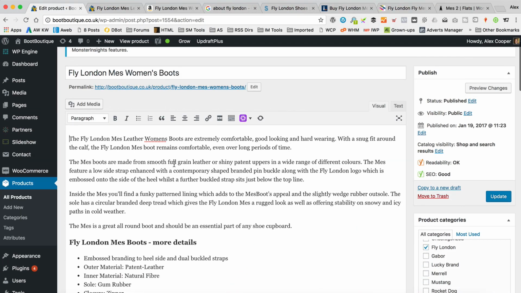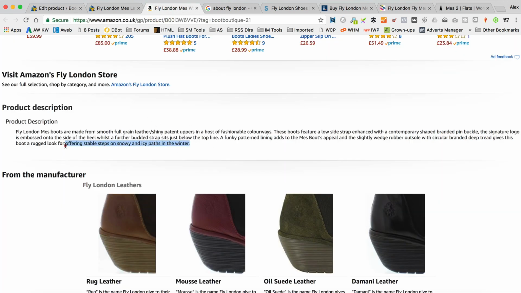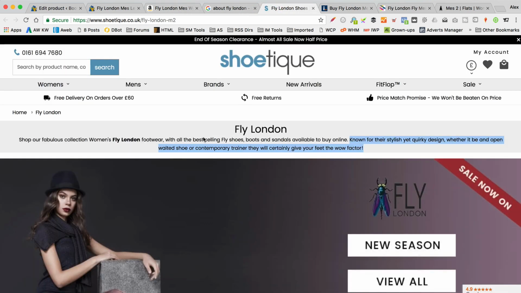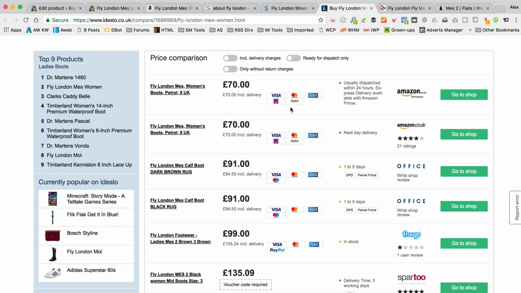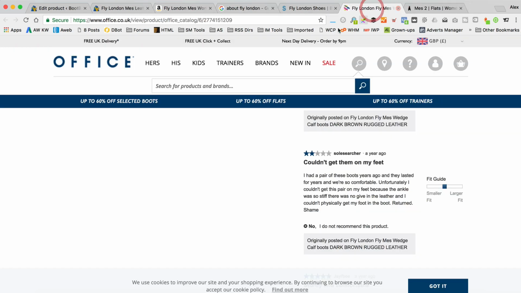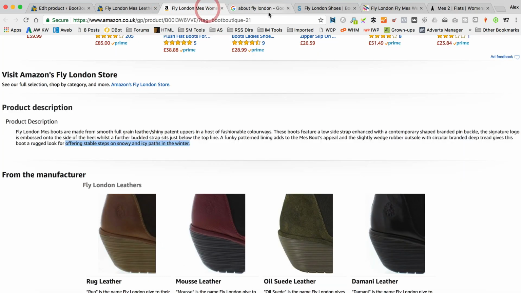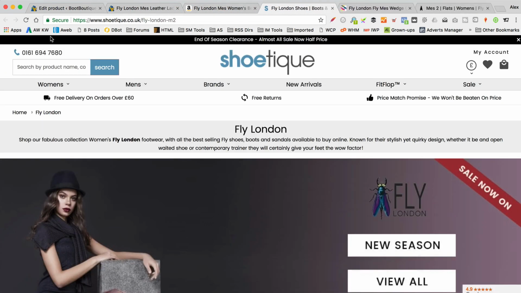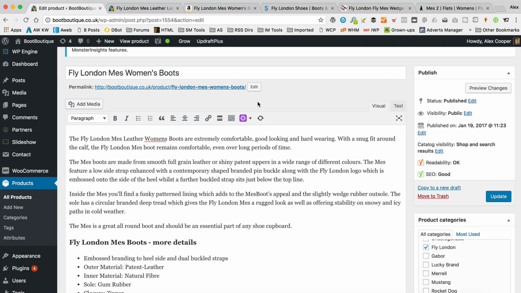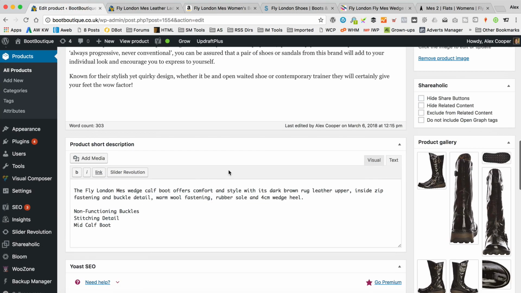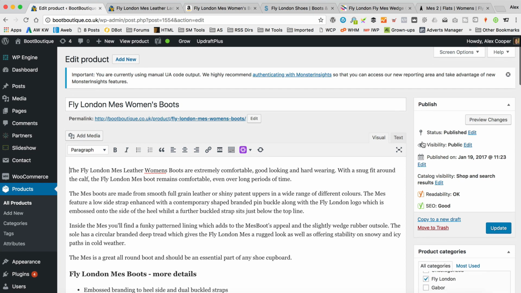Here it is. I've added some more text. I've basically rewritten some stuff that I found over on Amazon. I found this and I rewrote it, so it reads a bit better and it's more unique. I don't want to just copy stuff straight from Amazon. Also found a bit of text on this site and on this site. Was it this site? No, maybe not that one. But yeah, I took some stuff from these reviews. I looked around the internet, found some more information about the boot and about the brand and rewrote it, repurposed it, and here it is. It looks pretty nice. There's a short description there. There's a long description.